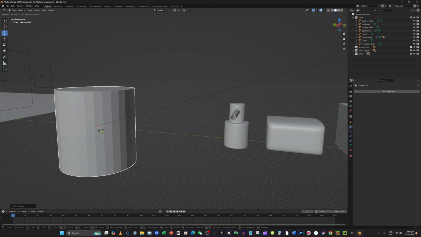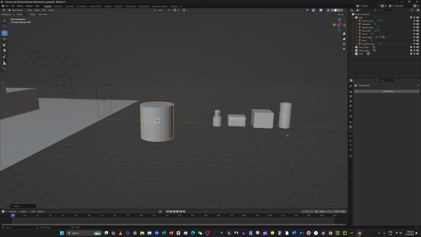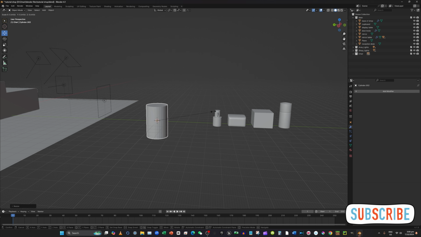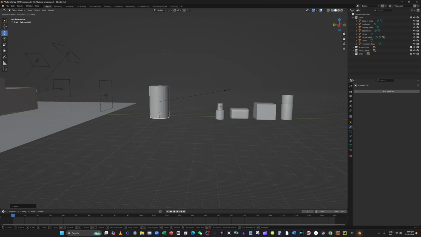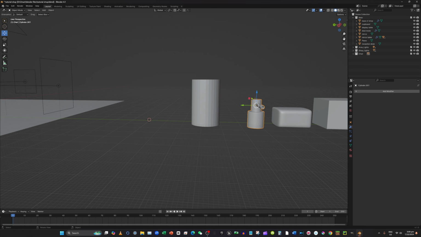S X, scale it up, S Z, oh, and then scale it down. That's a bit too extreme. Scale Z a bit more. GZ. Compared to the other objects, that's a little too big. And then GZ. Then GY. Then we can select this object.